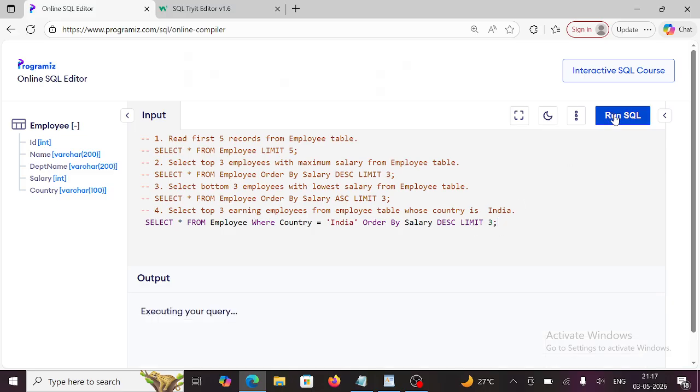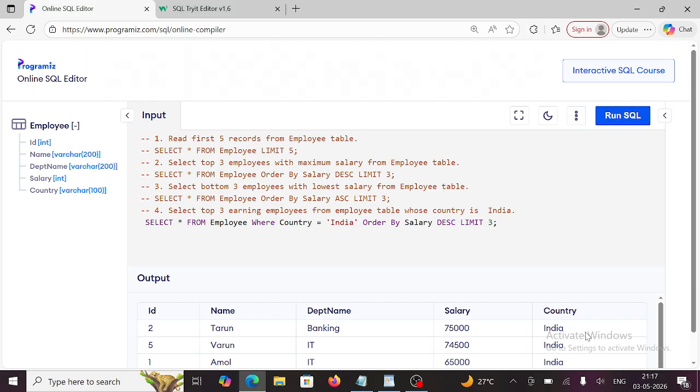Let me run. Yes. So in the India country, if we are looking at employees from India and their max salary, top three salary, Tarun is the top one. Then the second highest earning employee is Varun, and then Amol is the third one. So this way we can solve. So basically what we did now, we have used the LIMIT keyword for the pagination concept.